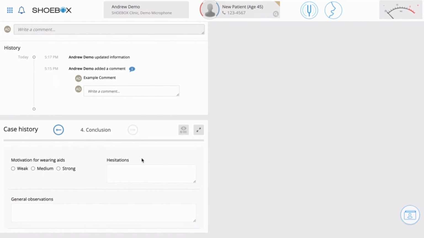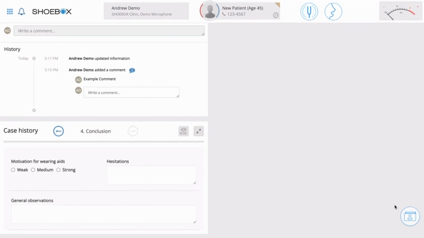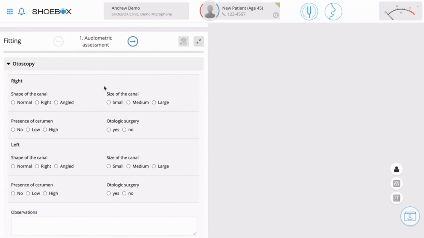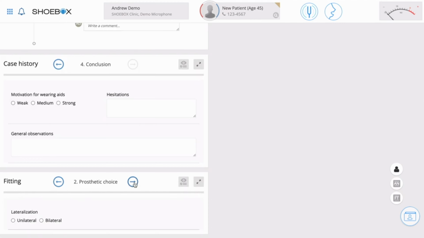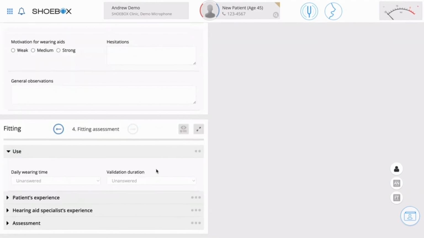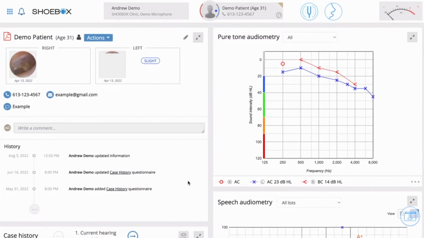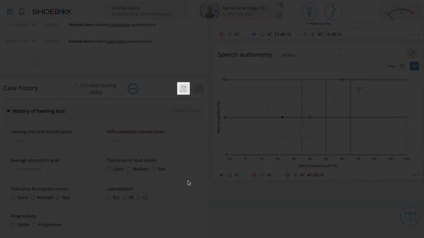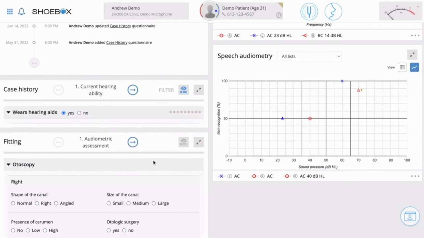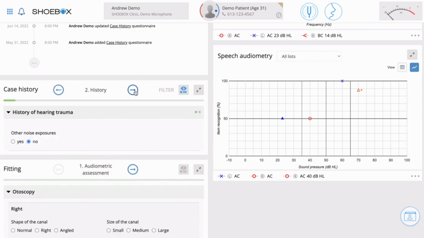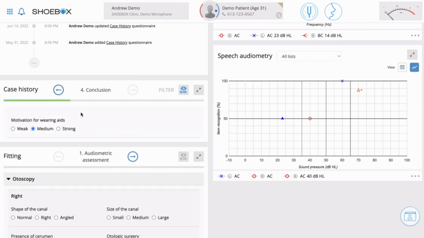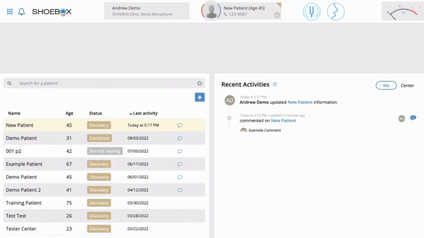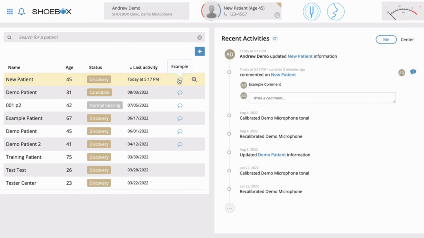The fitting questionnaire can be added similarly by clicking on the folder menu and then clicking on the FT button. The fitting questionnaire is structured similarly to the case history and is meant for assisting customers with the process of hearing aid fitting. One final note: for customers that have questionnaires on file that have been filled out, a useful tip is to use the eye icon located here to filter these sections to only display questions that have been answered by the patient. We recommend using this filter for completed questionnaires to keep these sections clean and uncluttered. These comments will be reflected on the patient list page as well, by hovering over the speech bubble icon.